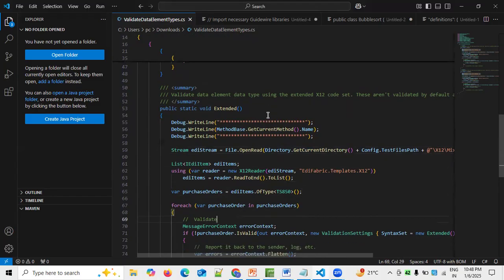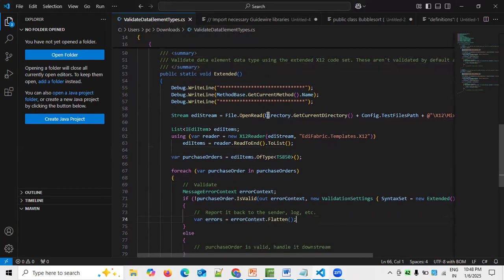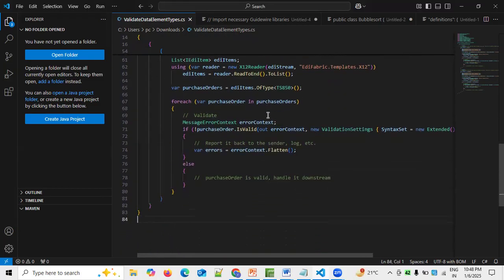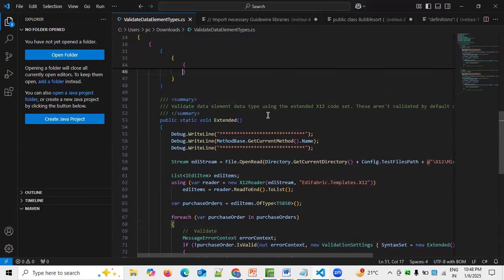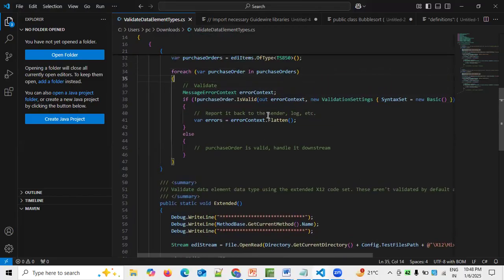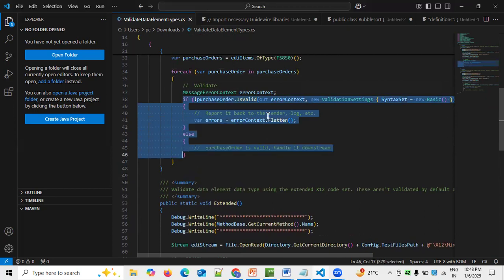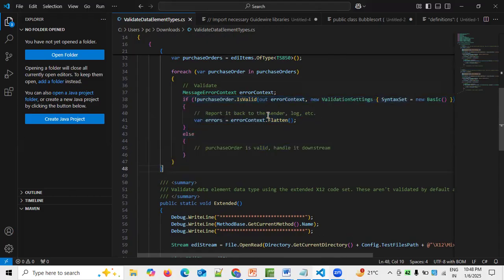So this is the code we have taken, especially for the statement for validating data elements and data types using the extended external code set. You need to update the if else condition for both of these. Here you can see in the above one, yeah, we have already mentioned a condition: if purchase order is valid, this condition will be applied. Else, the purchase order is not valid, handle it downstream. So the if else condition has to be updated here.